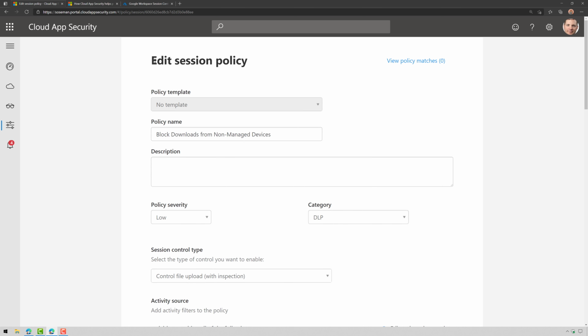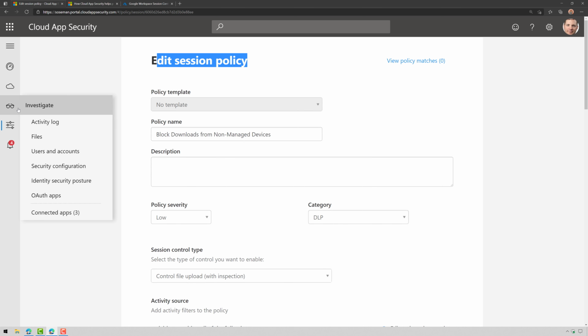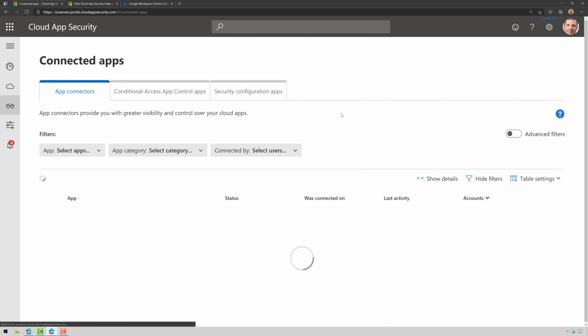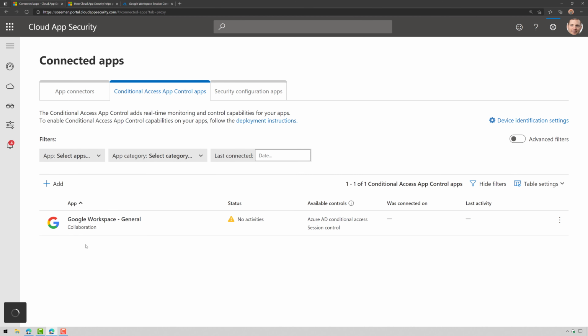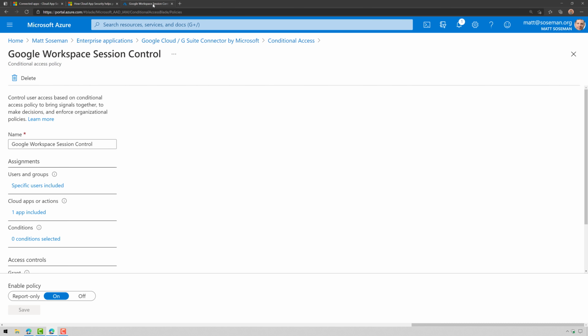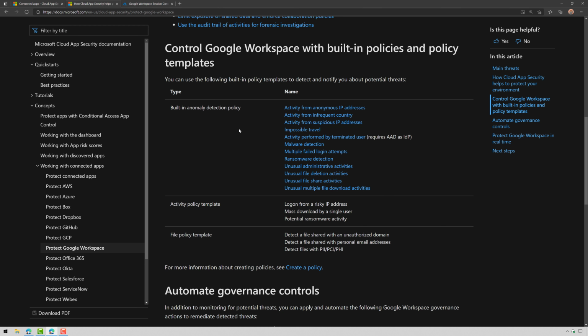So folks, that's a session policy. That is Conditional Access App Control, basically this tab here, used with Google Workspace. That's pretty cool, right? So I've shown you a lot of what's possible here with Google Workspace and Microsoft Cloud App Security. I haven't shown you everything. I'd probably keep you here for a couple more hours, and I respect your time way too much.